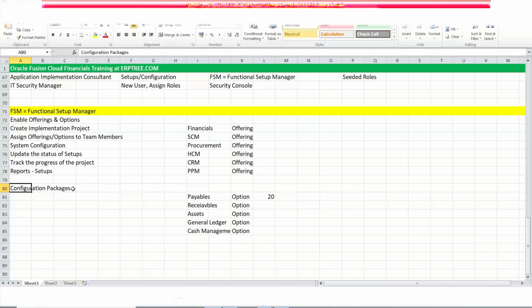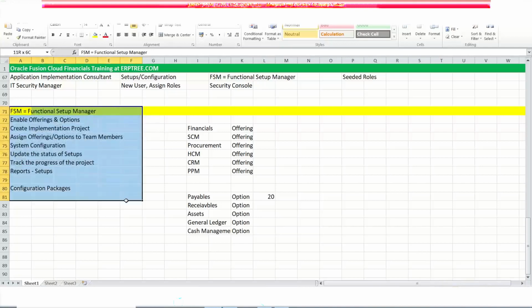Without an implementation project also you can do the setups. If you do the setups without an implementation project, you cannot move those setups from one instance to another by using the concept called configuration packages. So these are the points we have to understand related to FSM. Once we start working on FSM, there are a few other points which we have to discuss. So we'll see all those.